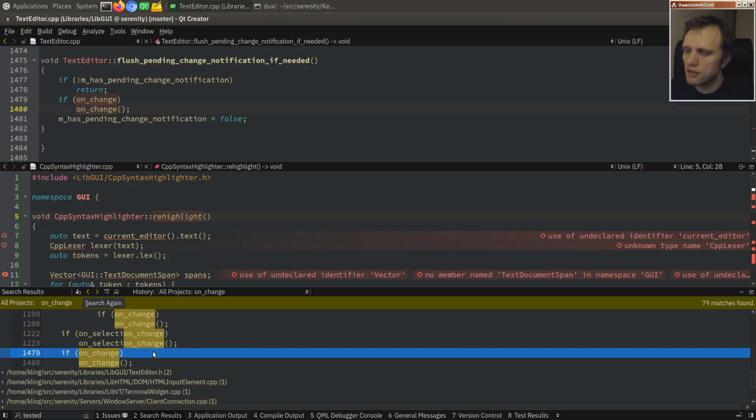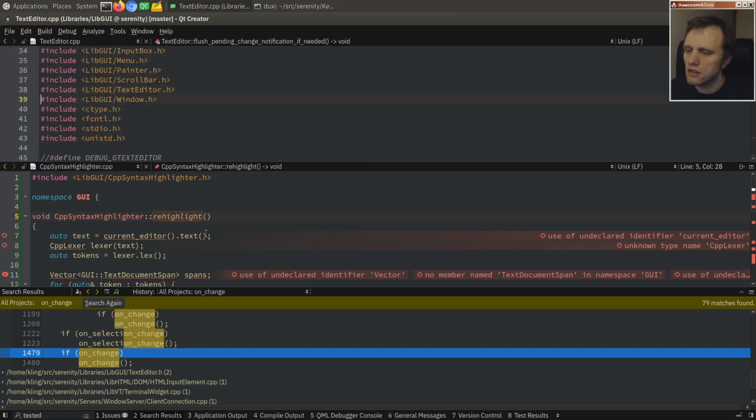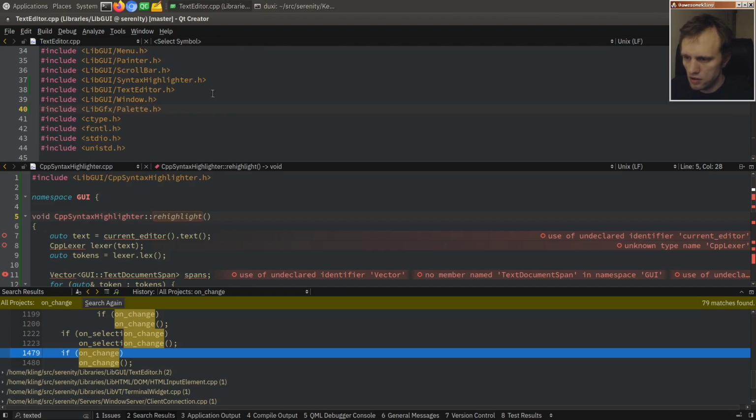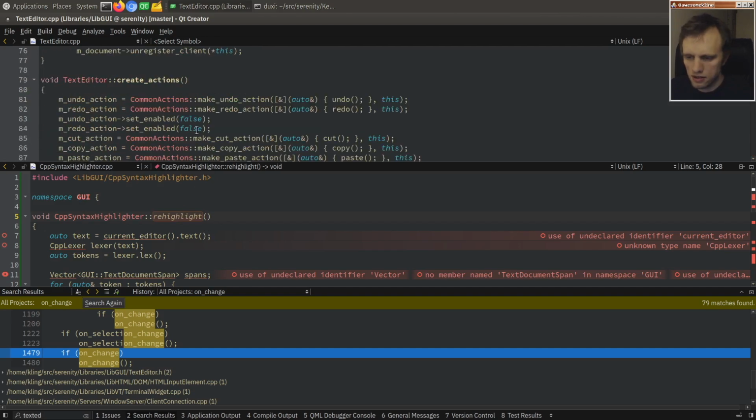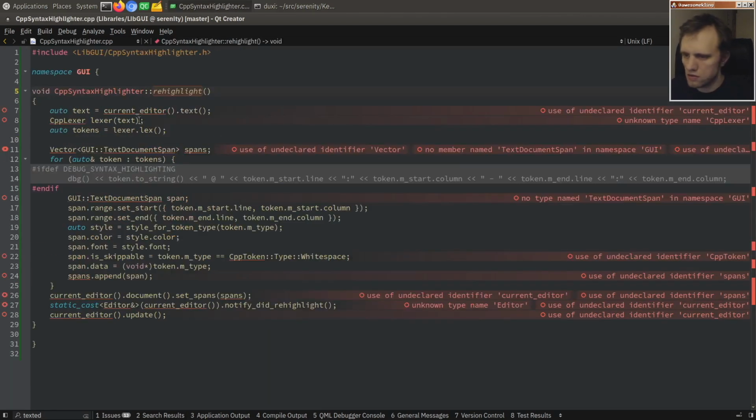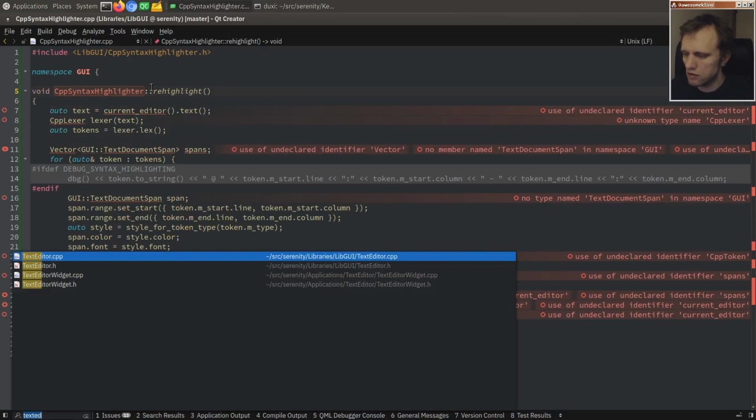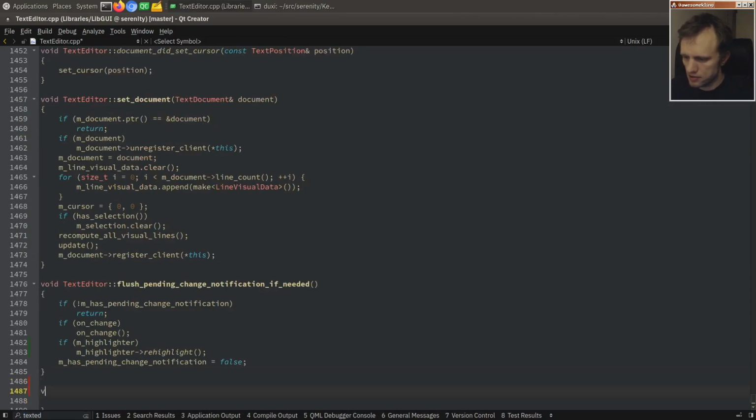Where is it? Here. Okay. So we're going to need the definition. Syntax highlighter. But essentially, I think that's good. So then, actually, we need to also implement text editor set syntax highlighter.